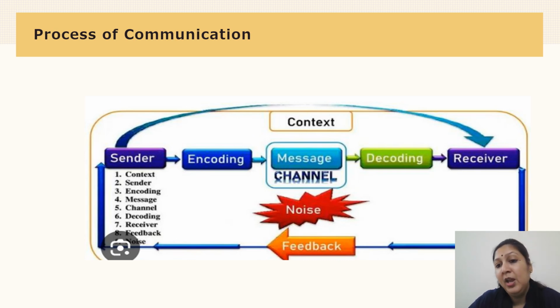Now, when the receiver receives the message, he tries to decode it. He will try to understand the message according to his experience, his knowledge, his perception. After receiving the message, the receiver will send feedback to the sender that yes, I have received the message. And with this, we have noise. Sometimes during the delivery of the message, we suffer some noise. Noise may be external, maybe of a fan, a loudspeaker, or anything else.